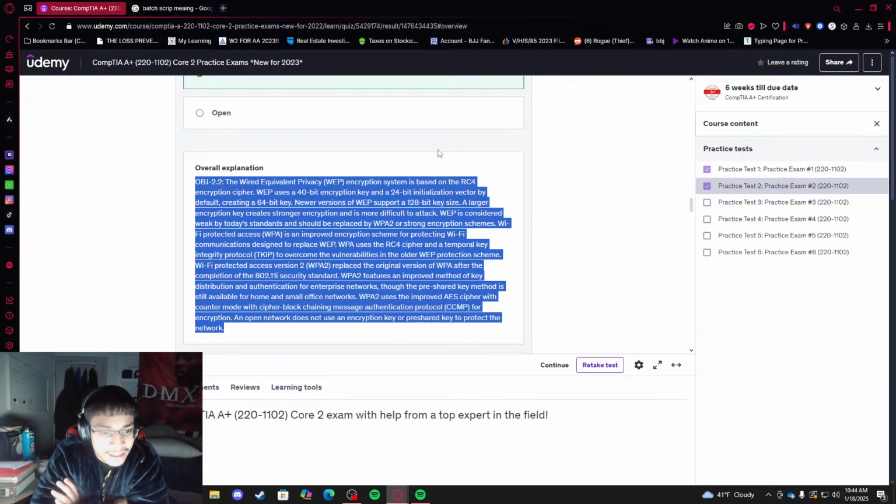Wi-Fi Protected Access is an improved encryption scheme for protecting Wi-Fi communications designed to replace WEP. WPA uses the RC4 cipher and the Temporal Key Integrity Protocol to overcome the vulnerabilities in the older WEP protection scheme. Wi-Fi Protected Access version 2 replaced the original version of WPA after the completion of the 802.11i security standard.